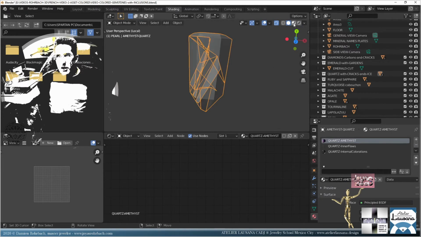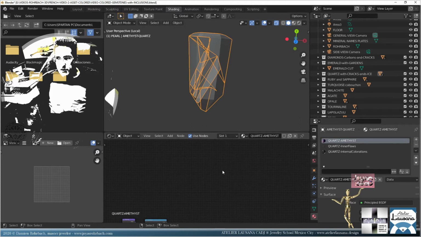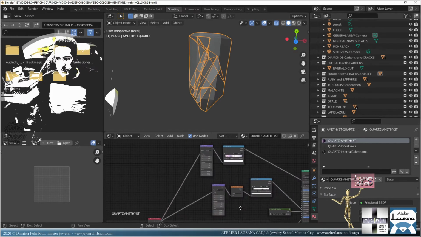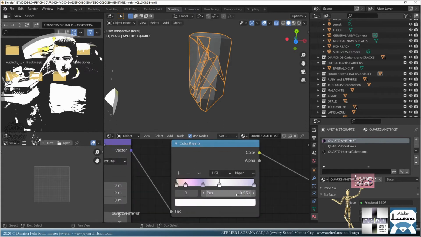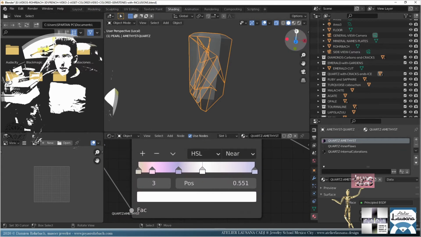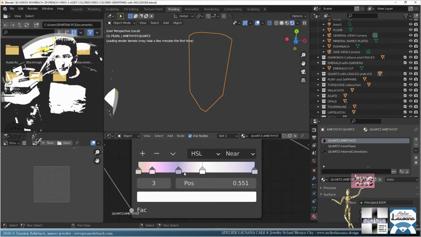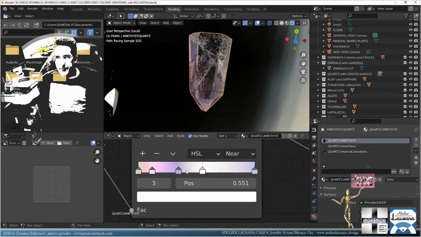Then I just need to show the color. Where's the color? No, the color is not there. The color is here. Okay, here we have the colors, which are also a gradient.